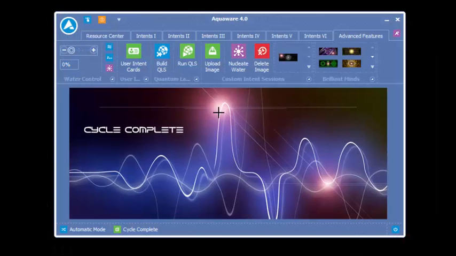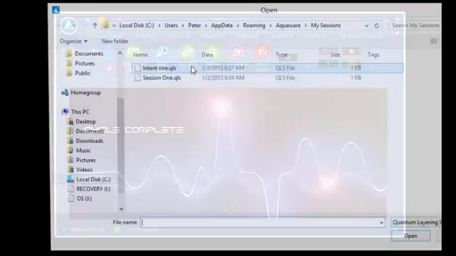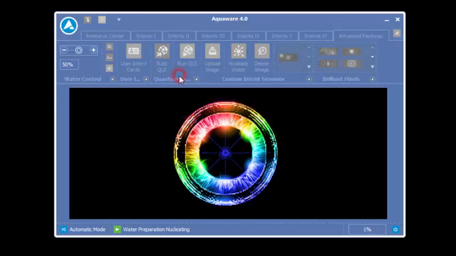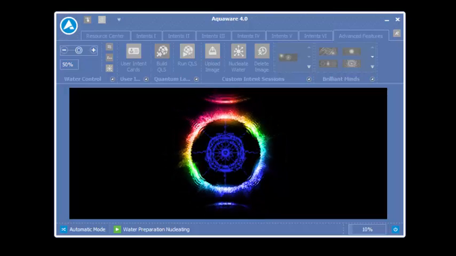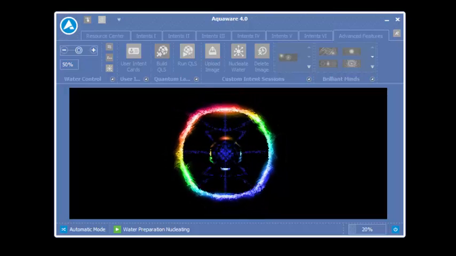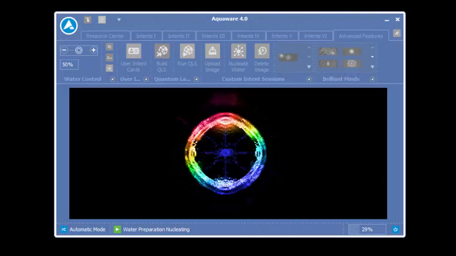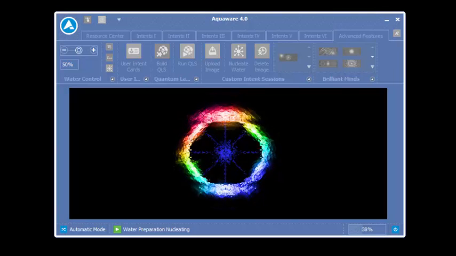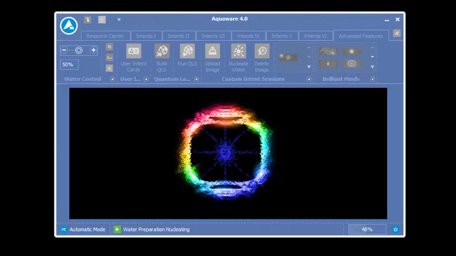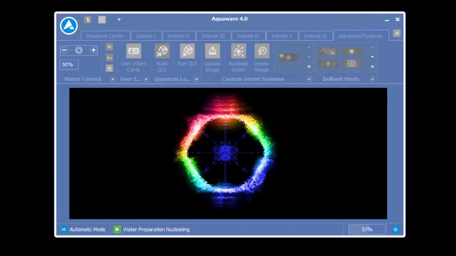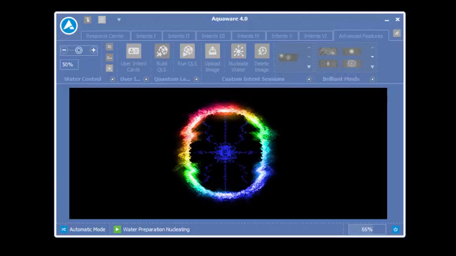Save, and we will come back, and now we're going to run this, and a couple of things you're going to notice. By default, you don't have the ability to set the power levels on the water preparation or the user preparation. And again, this was done through actually a long thinking process from Aquaware 3.1.